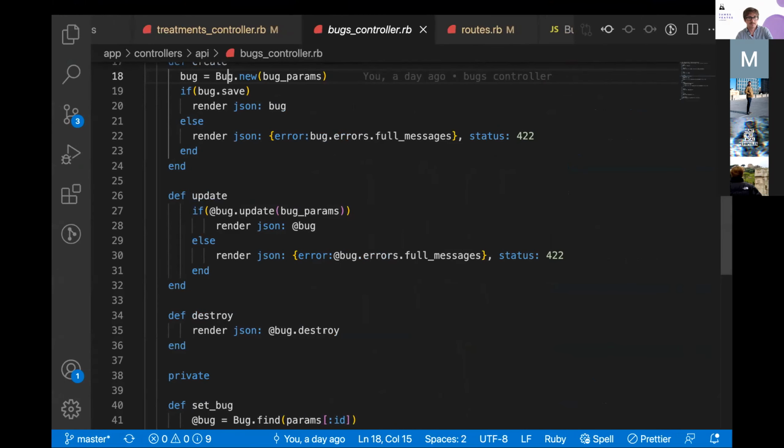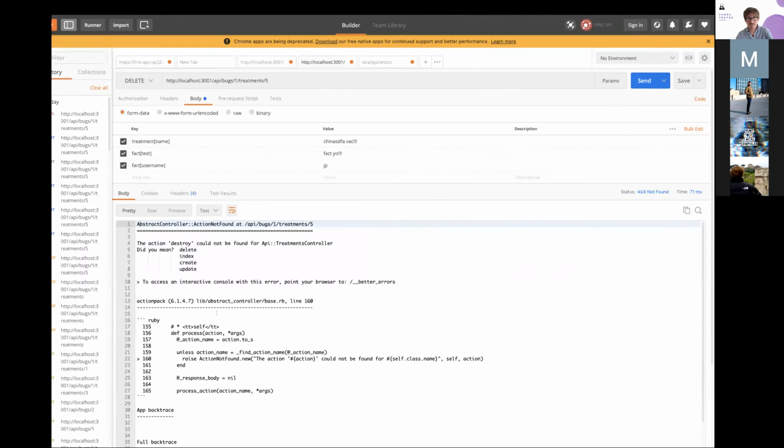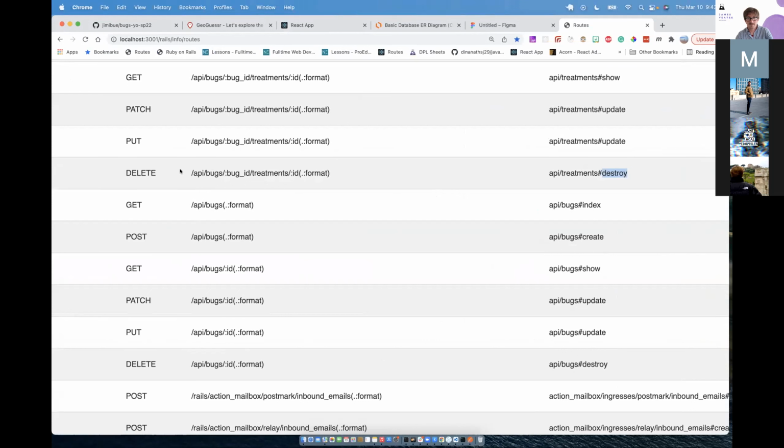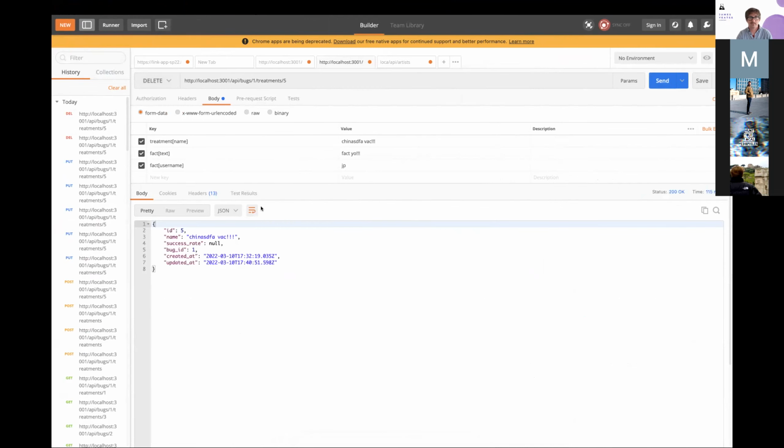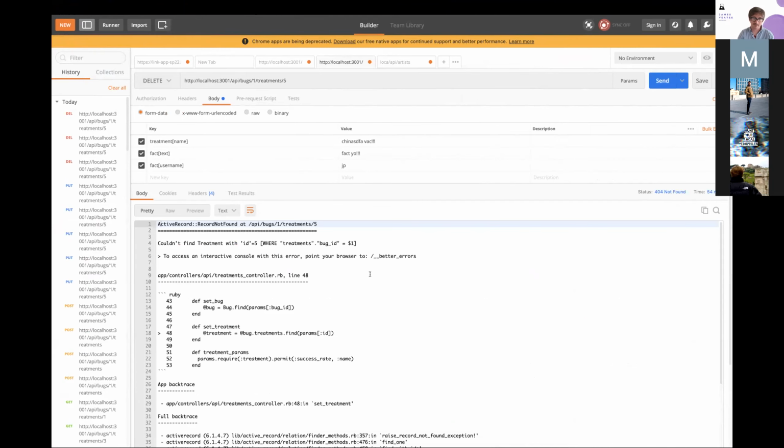But the definition should be delete. Is it delete? No, this should be destroy. It's a delete request to API bugs, treatments ID, whatever. That goes to the treatments controller, to the destroy method. It was the delete. I need to do a delete. It's confusing, I always get mixed up with delete. I do a delete HTTP request, it takes me to the destroy method. And there we go. That's been destroyed. If I try to do it again, I'm going to get my 404.